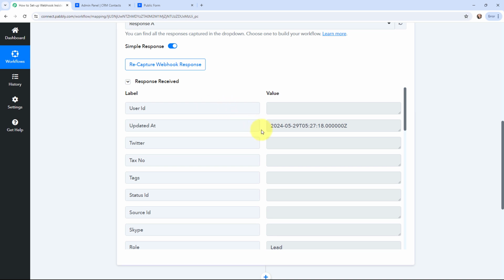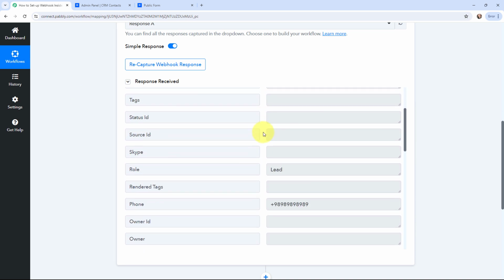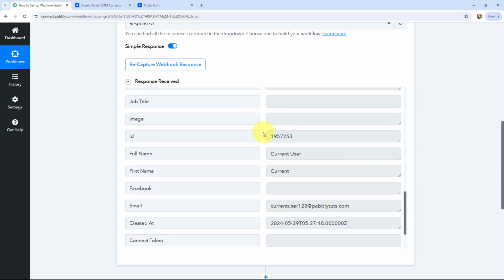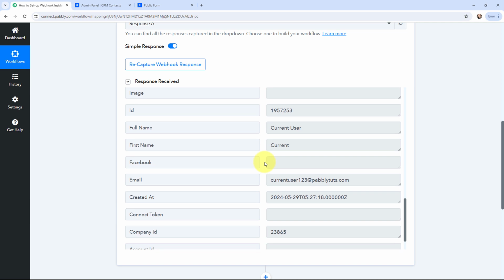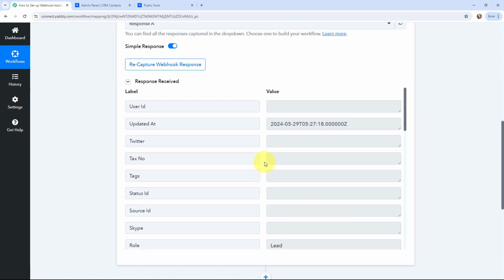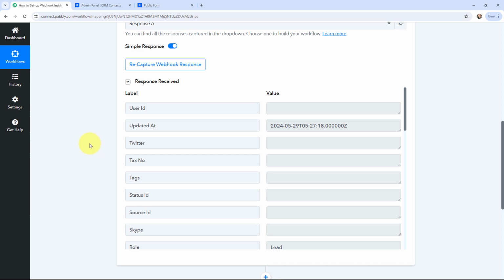Over here in the response received, I've got the details. You can see the role. Over here you can see the phone number. This here is the last name and over here is the ID of this contact. Here is the full name and the first name along with the email address and the created date and time. So that means over here in Pabbly Connect, I've successfully got the details of the new contact that has been created in my Agiled account through a form submission.